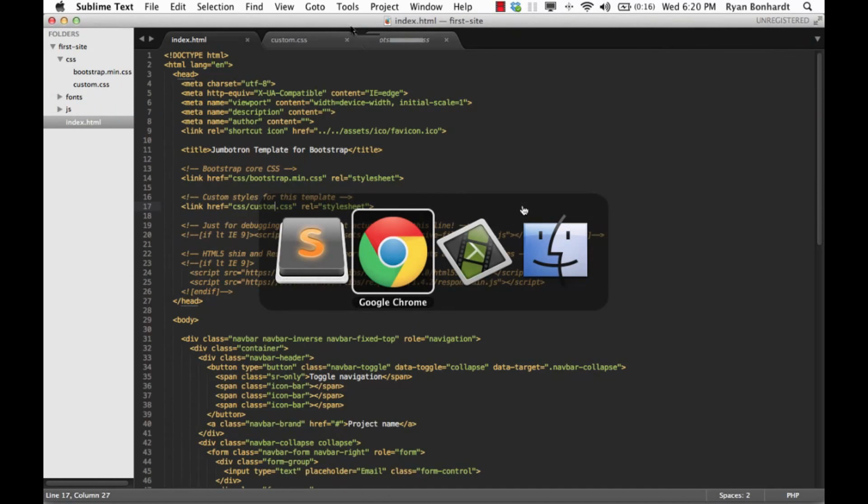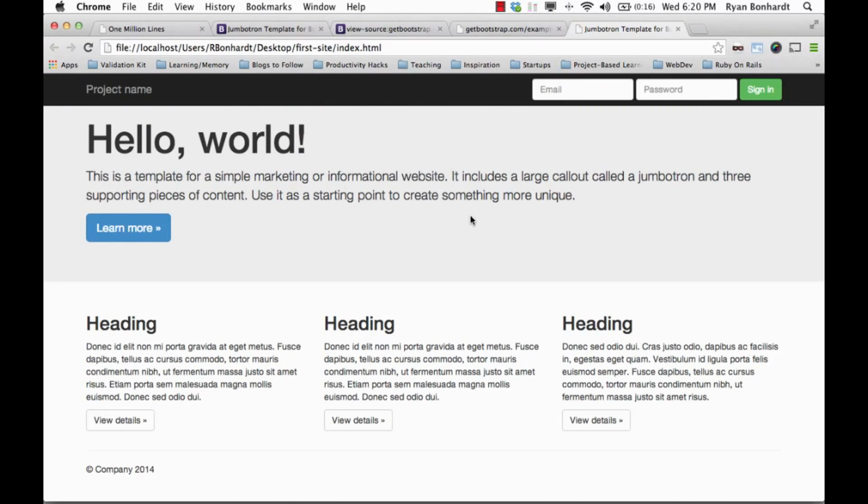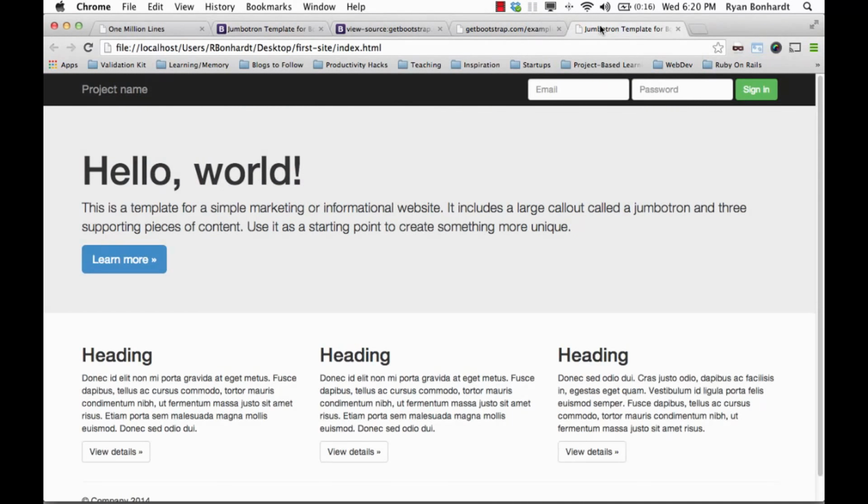Save it, go over here, reload. All right, so now they're the exact same. That's awesome. Okay, so what did we learn in this lesson?